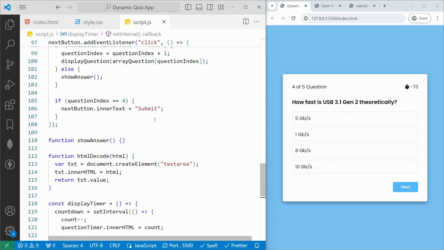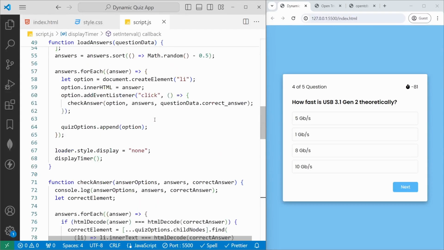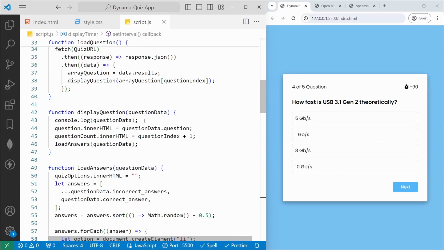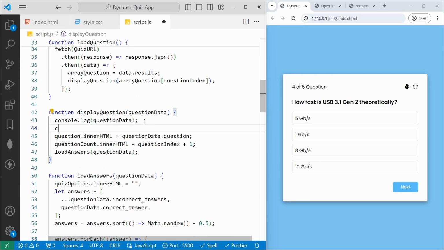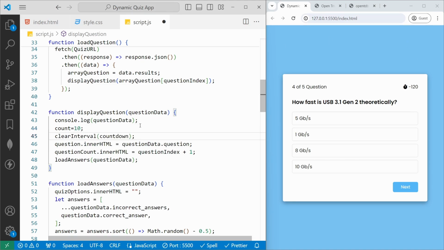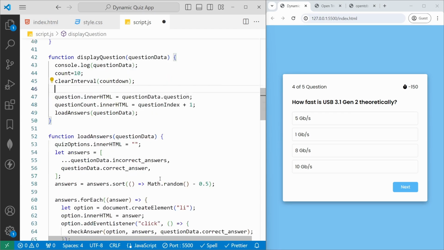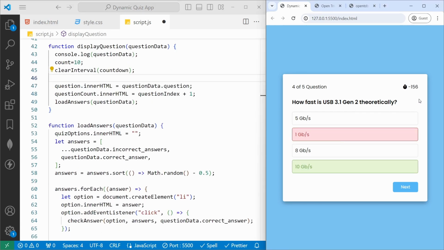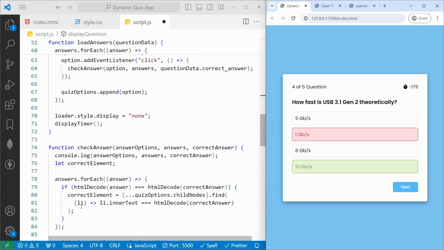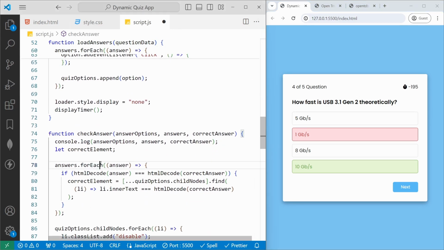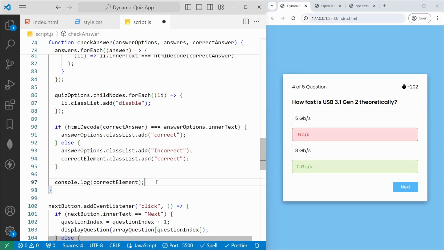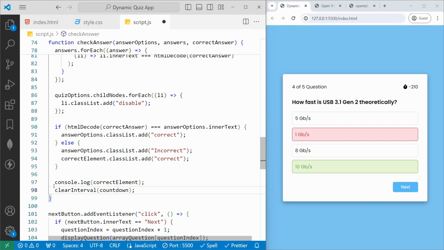For that, I will copy this clear interval function. I will go to the display question here and then display question. I will set the count to 10 again because this should be reset to 10, and then I will add the clear interval. Once we have selected the answer, that time also we need to stop this, right? Still it is running the display timer. Once the check answer is happened, we need to reset that countdown of clear interval also.